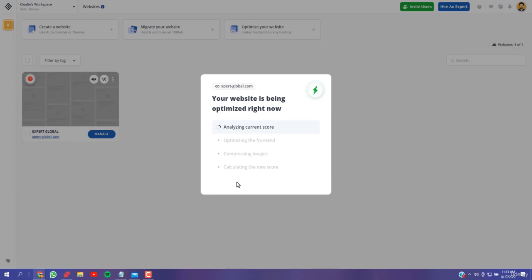So it's analyzing, and there is a 4-step process. First of all, it will analyze your current score, then it will optimize your front end, then it will compress your images, and then it will calculate your new score. And basically this is for front-end optimization. In the next lecture, I'll tell you about the back-end optimization as well, where you can get a 100 by 100 score. It might be 99 or 98, but it would be 95 plus.